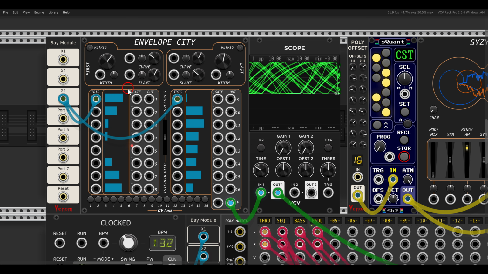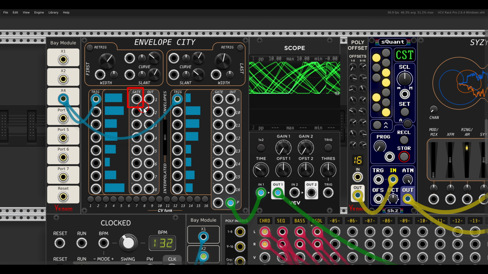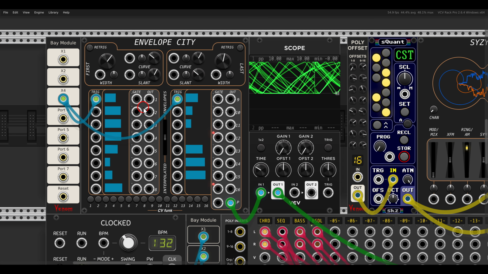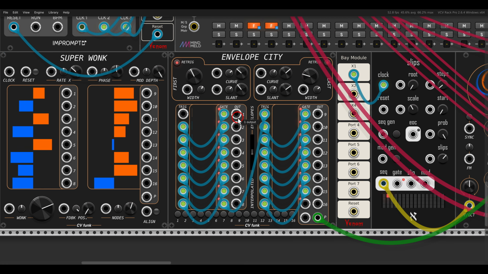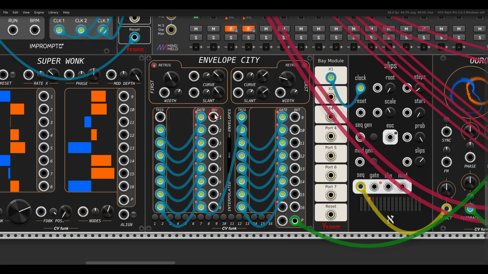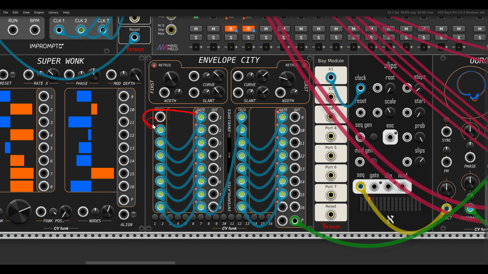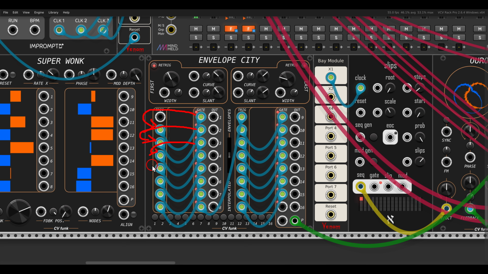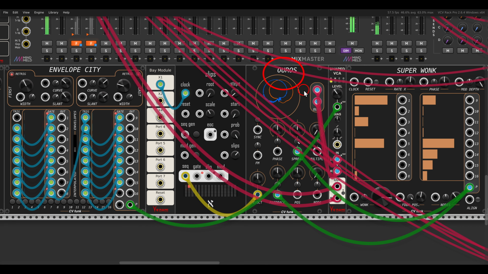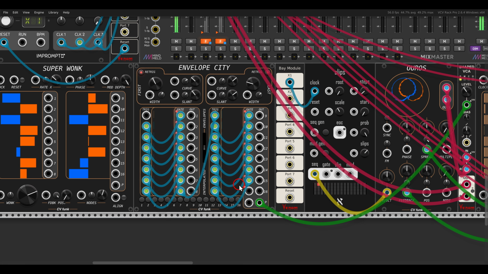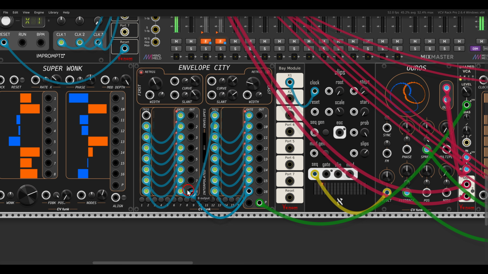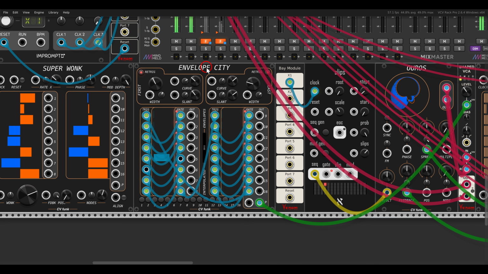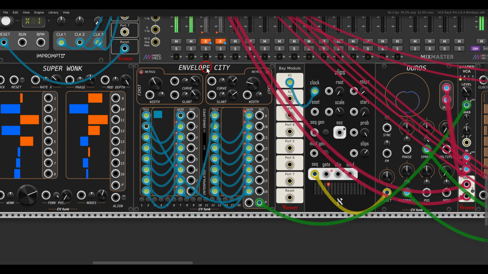Now we also have for each envelope the end of function gate output, so whenever the envelope ends, it will output a gate. I have here another example, and you can see I'm cascading the outputs. So output 1 will trigger envelope 2, output 2 will trigger envelope 3, and so on and so forth. So they will cascade. This will eventually bring in Aorus that I have here. And all I have to do is connect the last output here back to the first. Now this will endlessly loop.